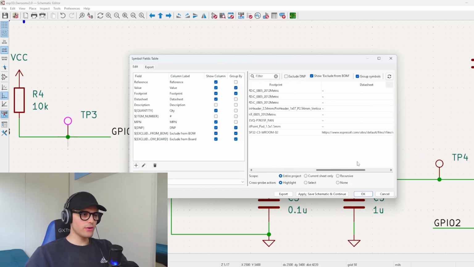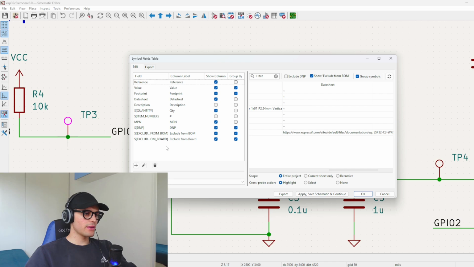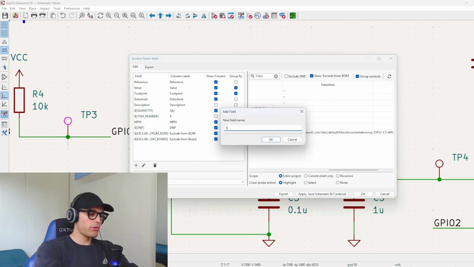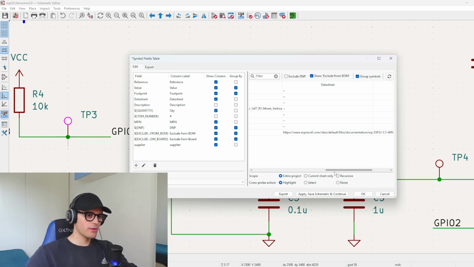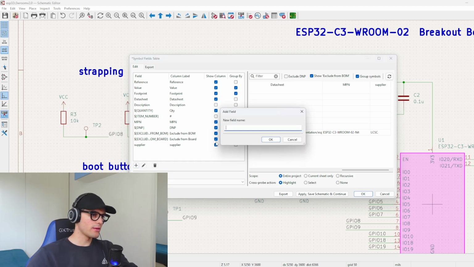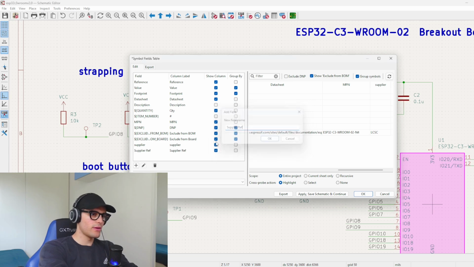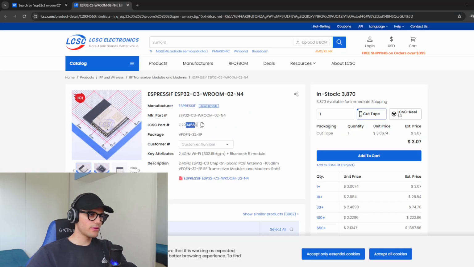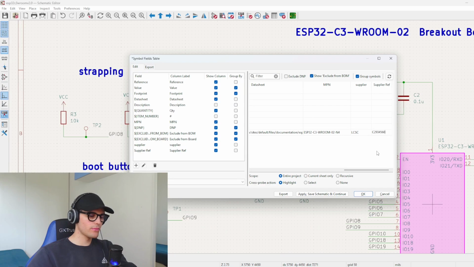Other than this, you can also add something like the supplier, for example. So here you can add, for example, LCSC, and you can add the supplier reference, this code right here. And then you can save.